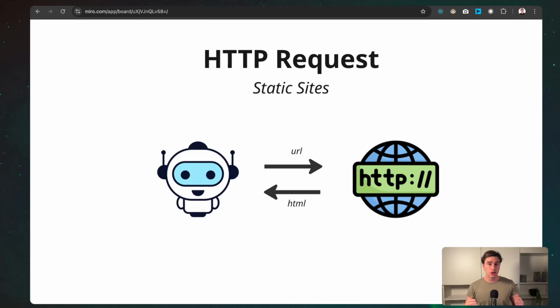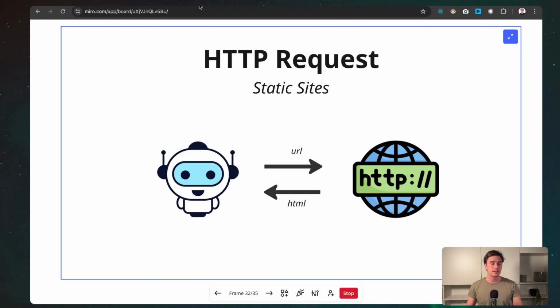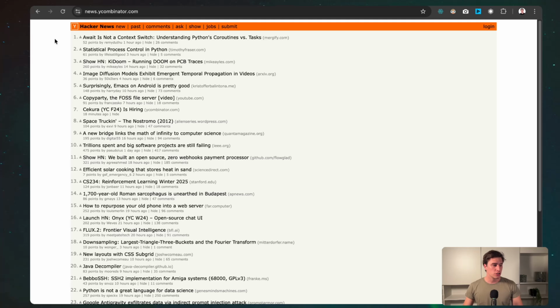The first method we're going to check is the HTTP request. This is used for the so-called static sites. Let's see immediately how that works. For our scope, we want to scrape this website and retrieve all of the URLs inside here. So how are we going to do that?